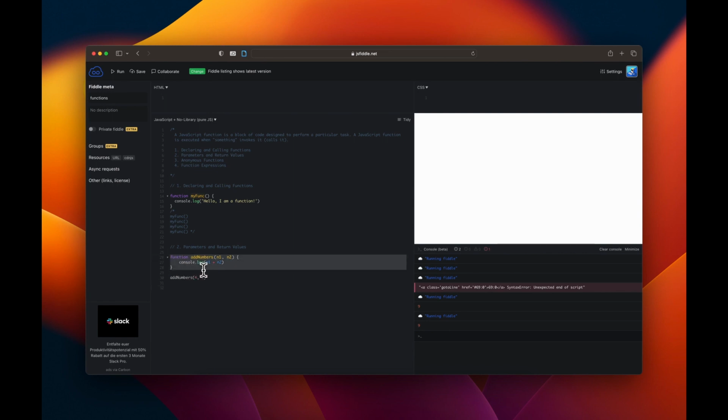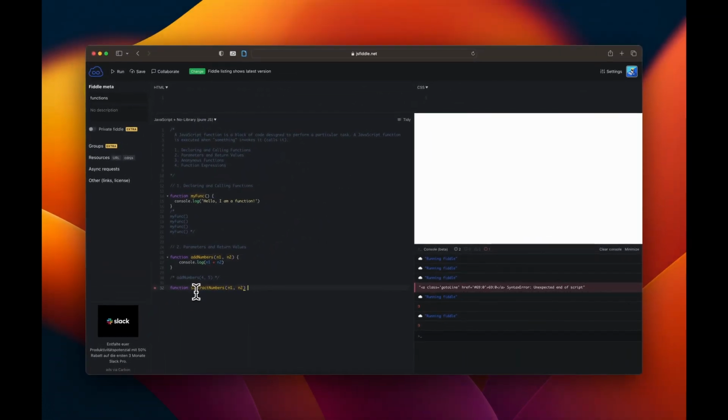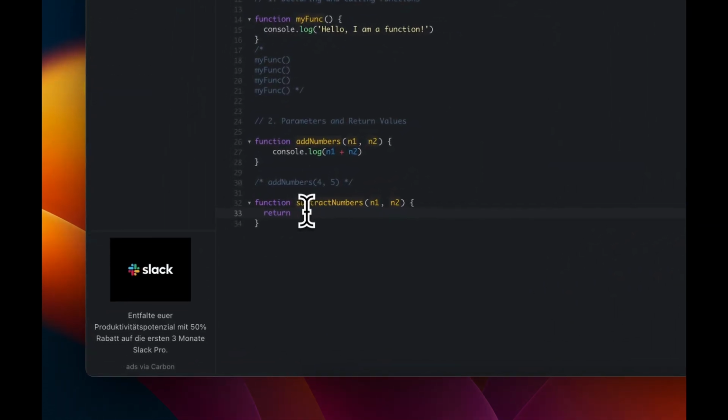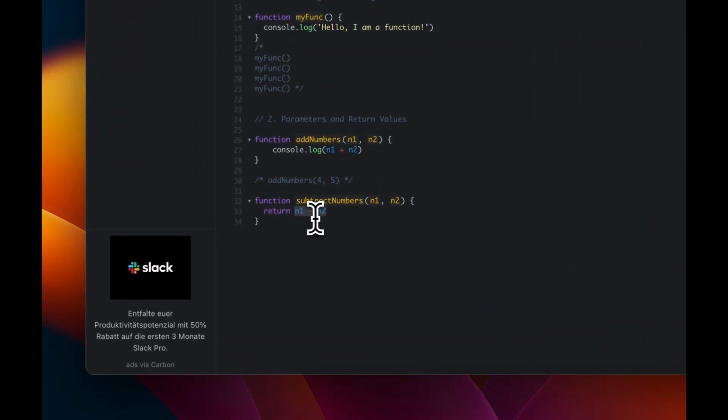Let me just comment this one and create another function. This time we subtract, and now I have n1 comma n2. Here I would use the return keyword in functions, and that return keyword then returns the resulting value back to the calling function. Here the value would be the result of the operation n1 minus n2. So the result of this expression, which is a new value, will directly get returned to the calling function.